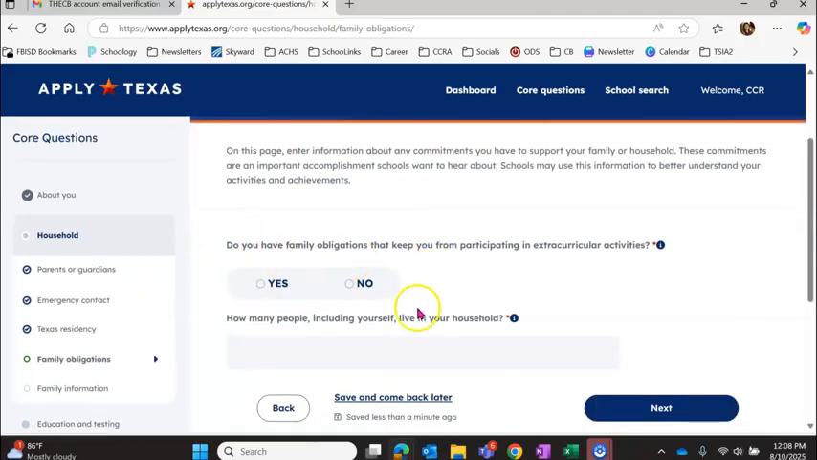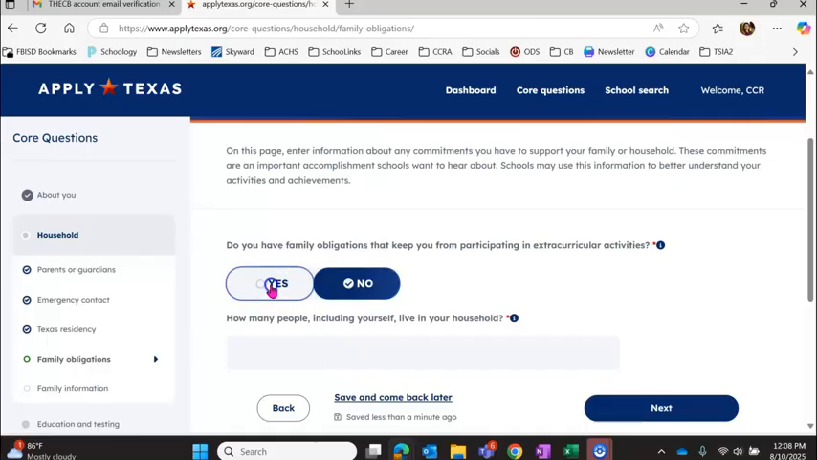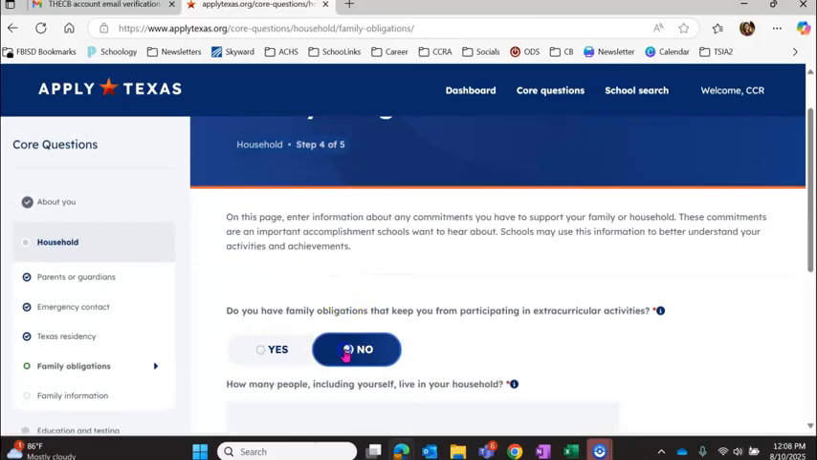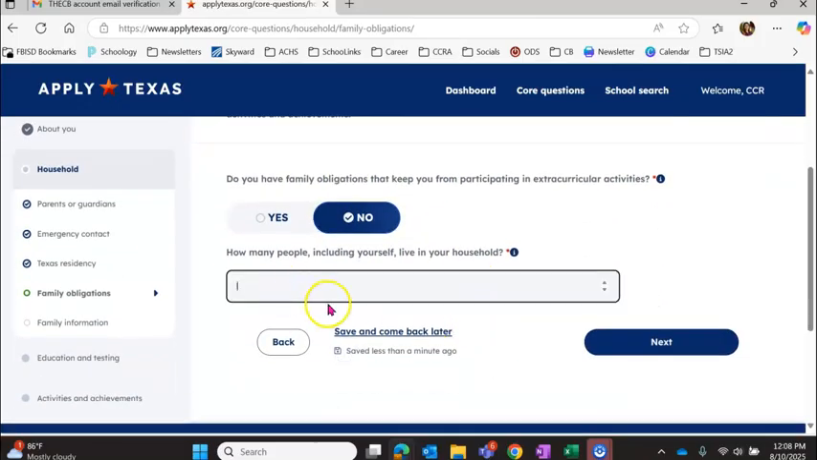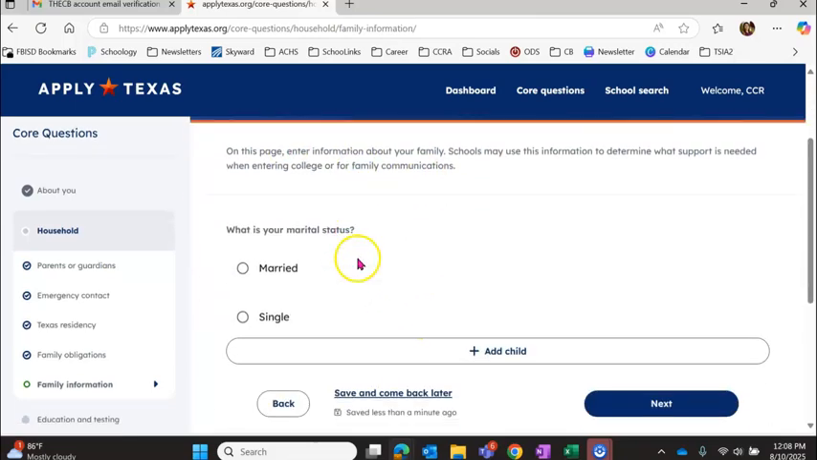Some of you might not have family obligations that keep you from participating in extracurricular activities. So you'll just put no, but if yes, then you'll answer those questions below. For me, it was just me and my mom because my sisters lived elsewhere. It might be different for you, so answer as that.